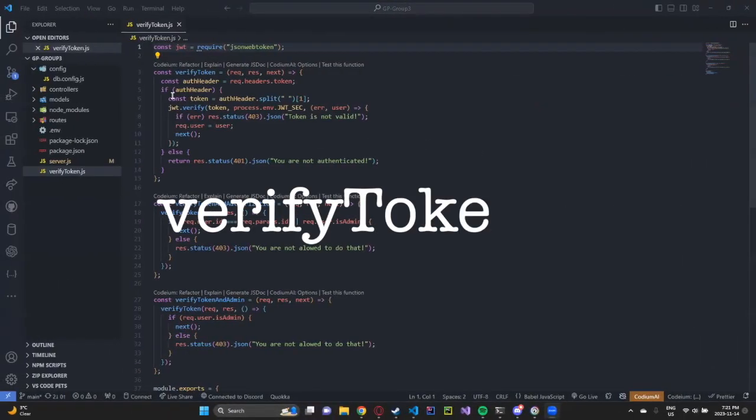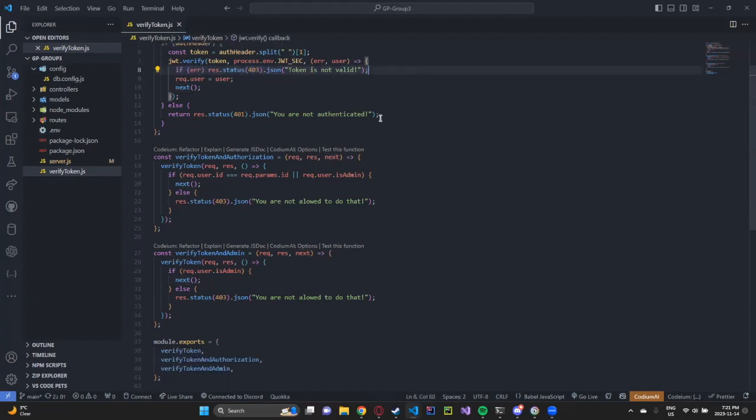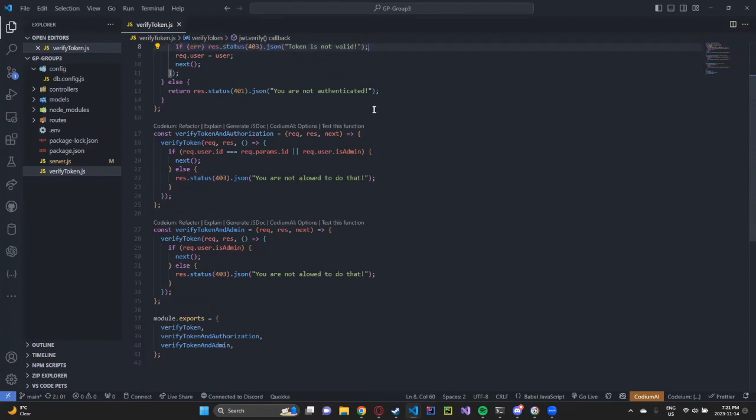Okay, so this is our verify token file. It uses the built-in JSON web token library to verify each token. And it has 3 functions, one for verifying the token of a user to see if they're authenticated. So it grabs the token from the header, splits it up, and then uses the JSON web token library to verify it. And then if they're verified, it will run this next function, which is passed as a callback. And if not, it'll say invalid token or say that you're not authenticated.